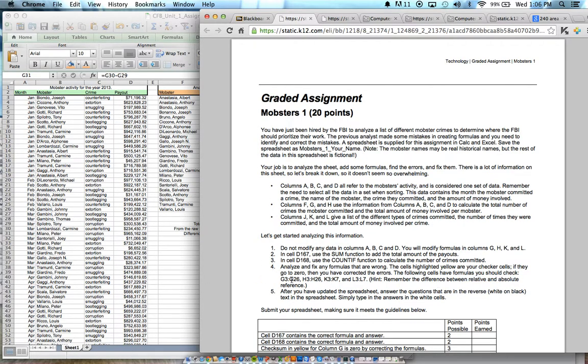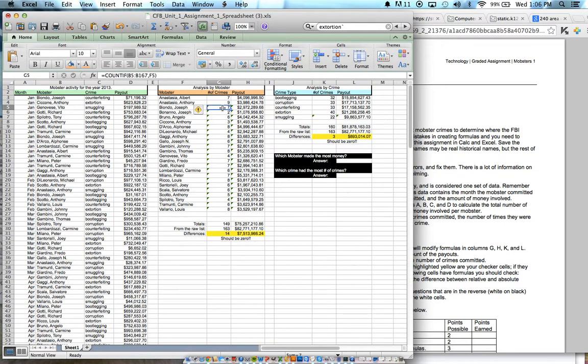So if we start off, it says go to check G3 to G26. And let's see, this is G5. Okay, so we start at G3 and look down to G26. And when it's adding up the total number of crimes, it's missing out on 14 of them. There's a difference of 14, right? So we want this number to zero out, and we want the total number of crimes here to equal 163, because we know that's the answer.